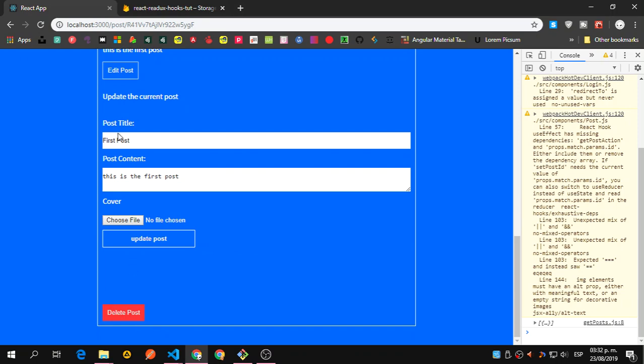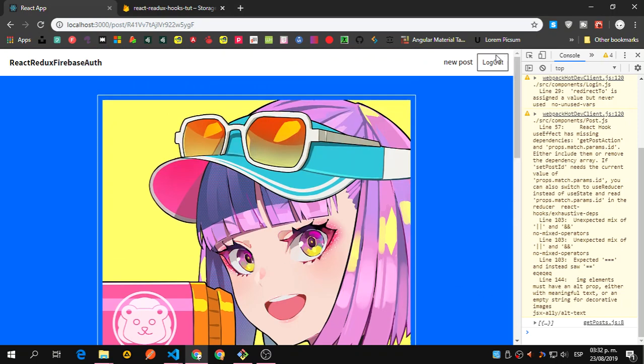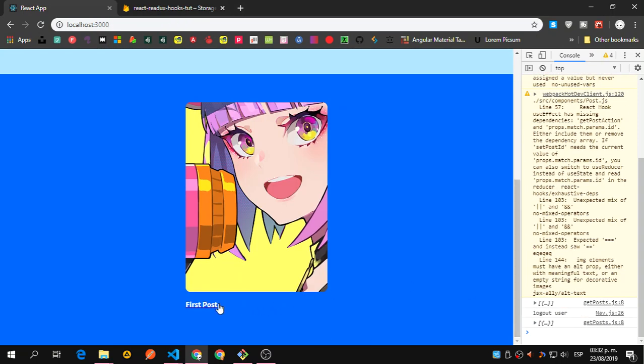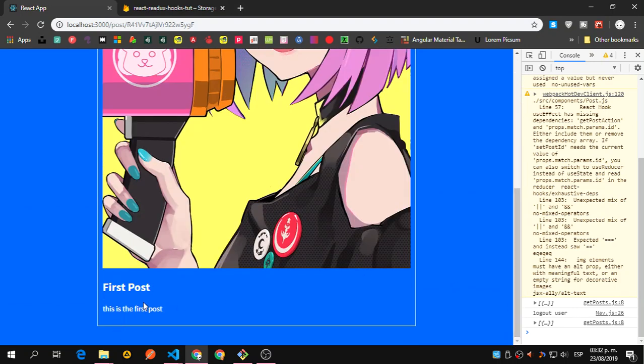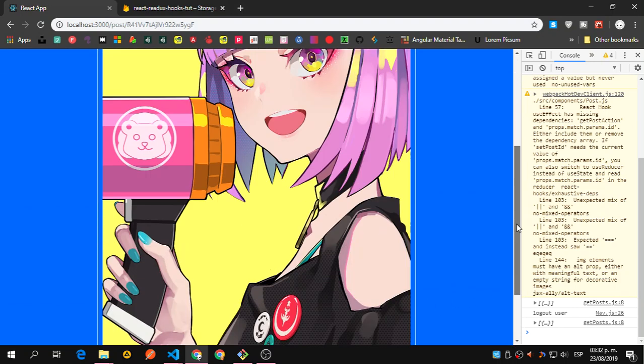And we can see the buttons. And if we log out, we already took care of showing the buttons or not and all that.